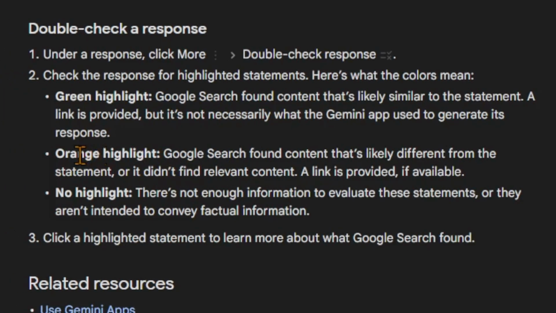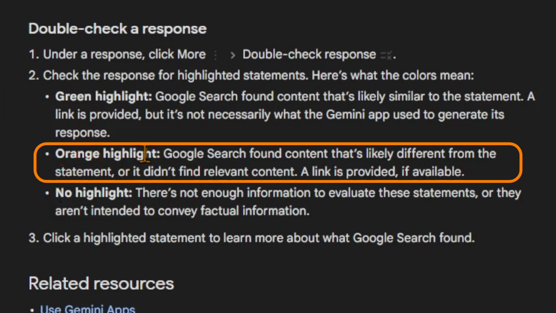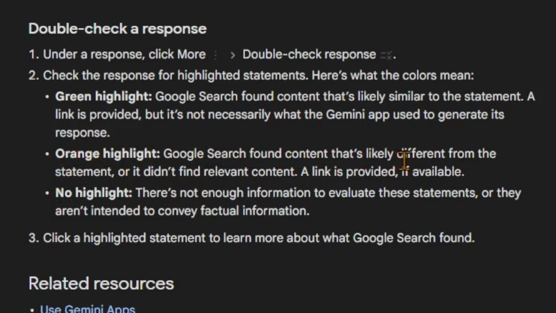So here's what Google's documentation says about orange and no highlight. Orange: Google search found content that's likely different from the statement, or it didn't find relevant content. A link is provided if, oh, well, that's different. Well, there you go. This is why I read the documentation. So, okay, if it's orange, it found content that's likely different from what it said, or it didn't find content. And if it did find something, it'll provide the link.